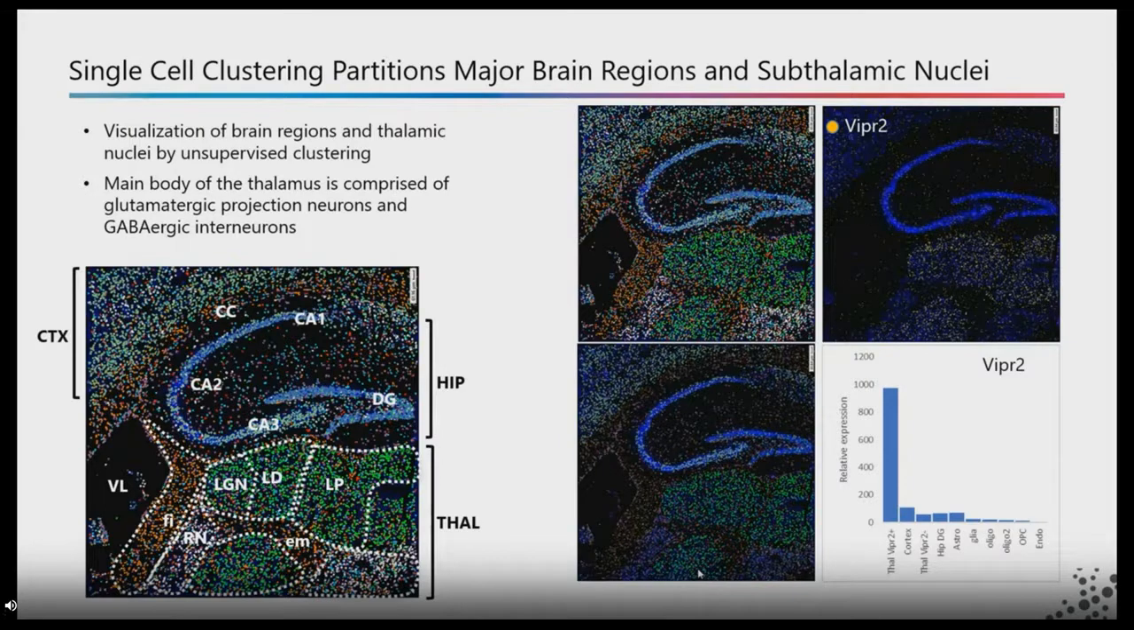On the right-hand side, I just picked one example of one gene that tends to highlight mostly the glutamatergic neurons and gives you a nice definition of the thalamic nuclei, and that's VIPR1, the receptor for the vasoactive intestinal peptide. And you can see down in the lower right-hand corner the strength of expression of that particular RNA in the thalamus versus other brain regions.